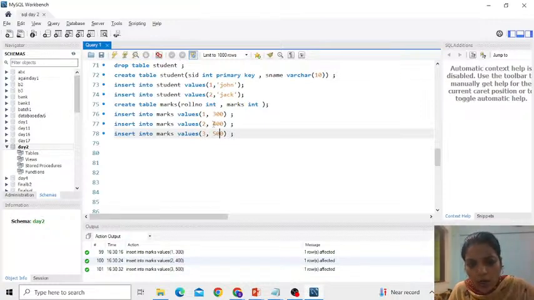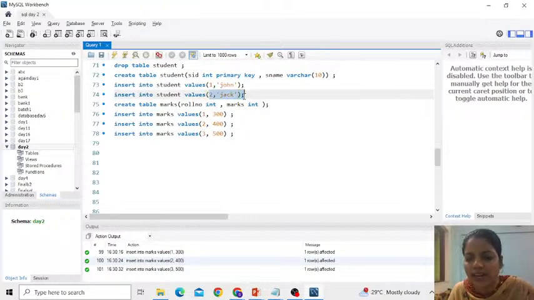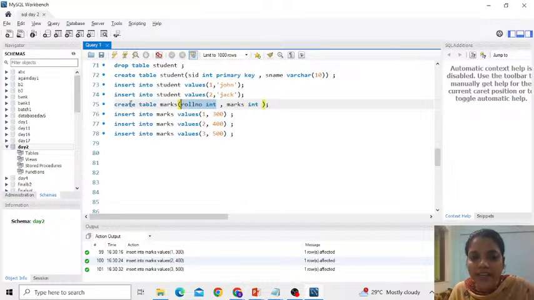No, but how can you say roll number 3 has scored 500? There is no roll number 3 in the class, correct? The student with ID 3 does not exist. So what should we do? We should make roll number a foreign key. Now my table already exists. Let us alter this table to make roll number a foreign key.